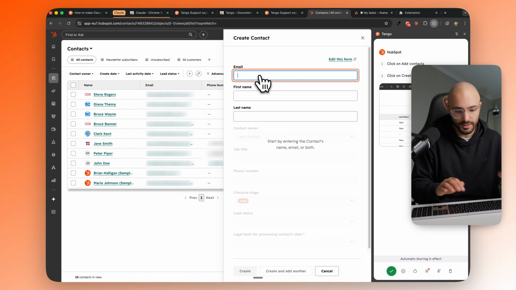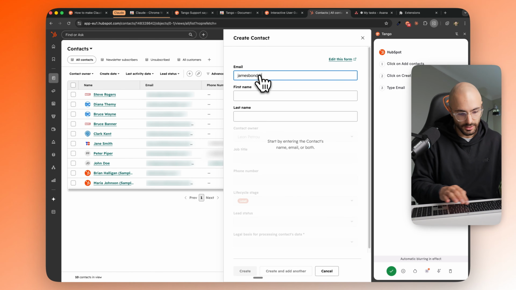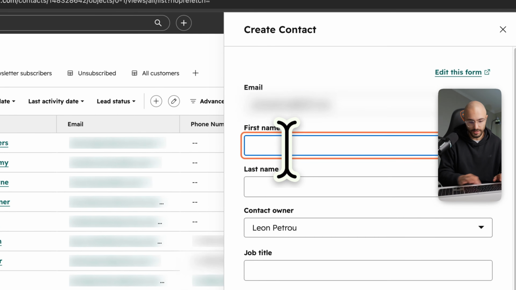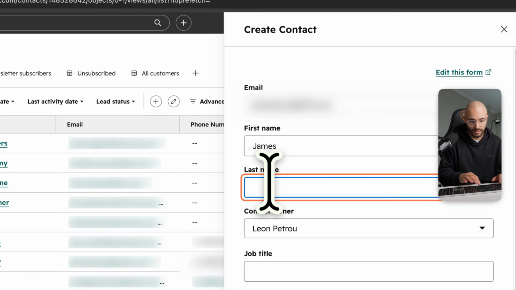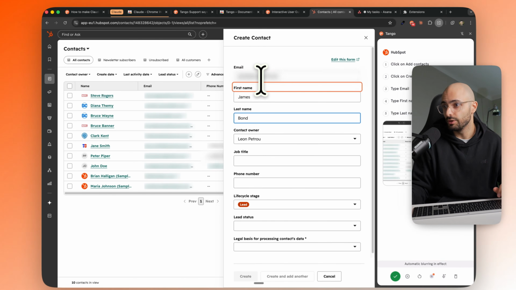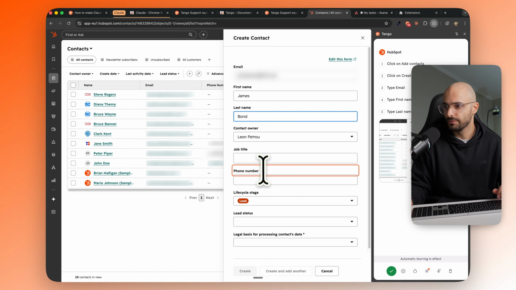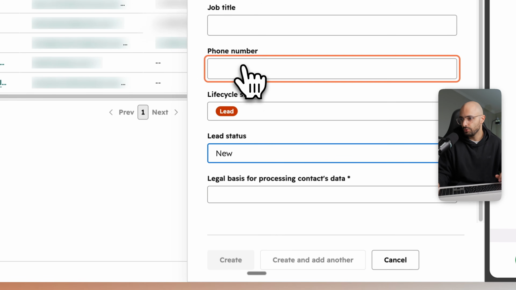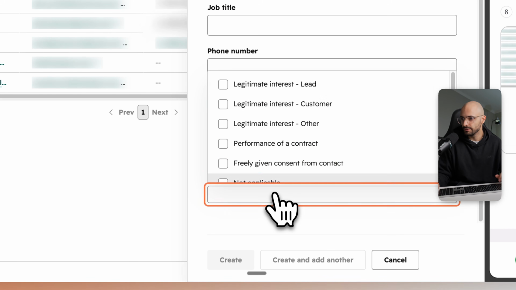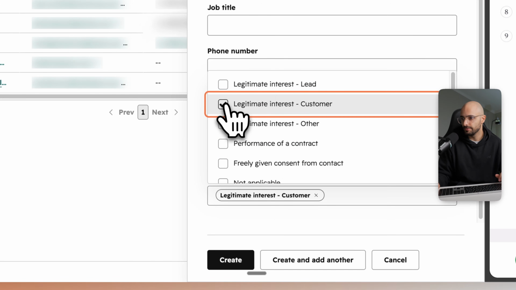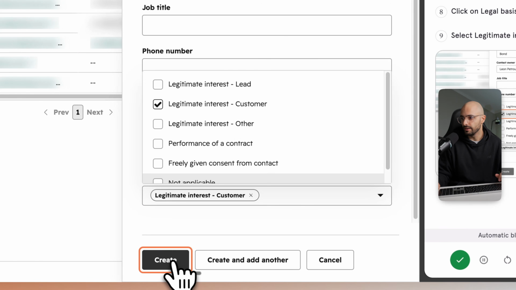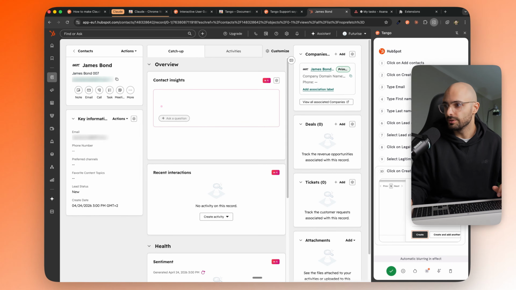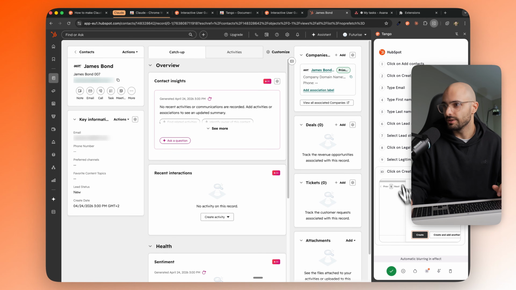Now for the email, let's type jamesbond@007.com. First name, James, last name, Bond. Notice how it even blurs out the email for the screenshot over there. Then for the lead status, we can select New. Legal basis, we can choose Customer. And we can then click Create. Cool stuff. So you can see it added all of those steps for us there.